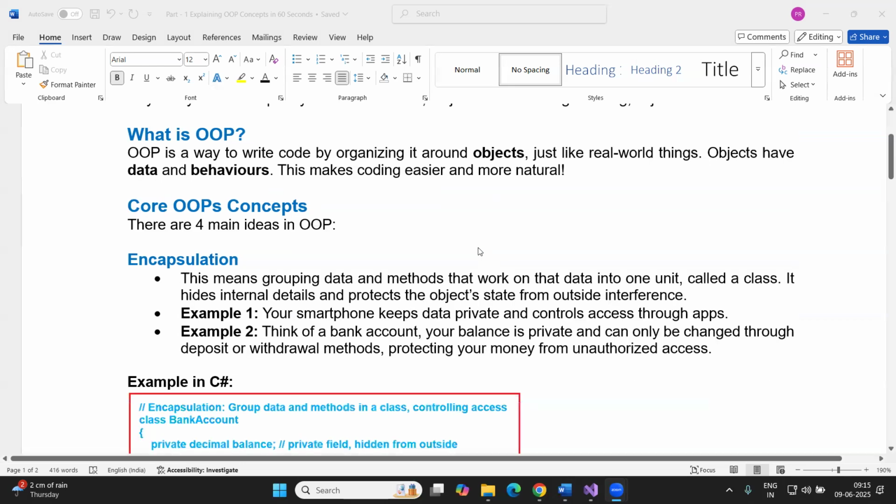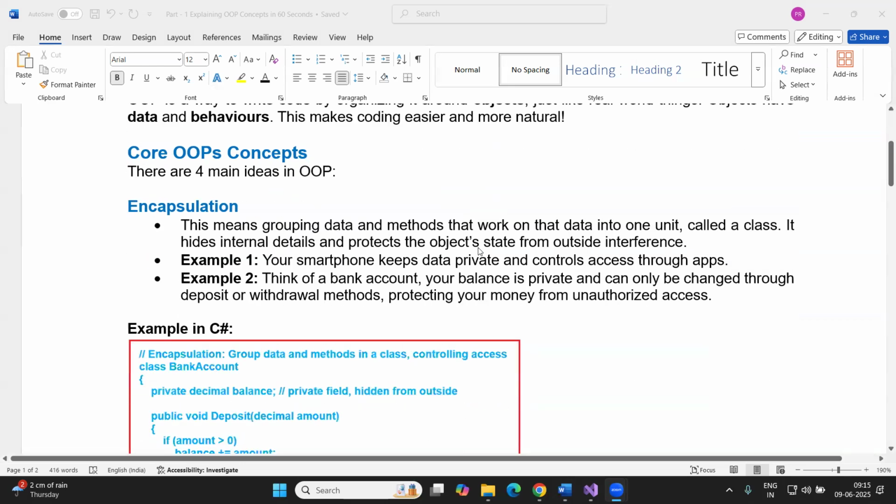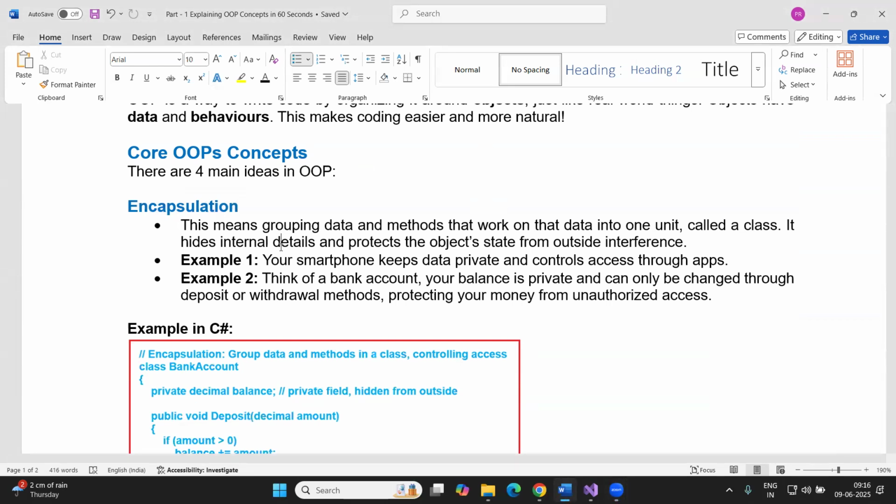So what are the core OOPS concepts? Basically OOPS provides four important concepts. Let us try to understand them. One of the important concepts is encapsulation. What do you mean by encapsulation? Encapsulation means grouping the data and the methods that work on the data into one single unit. That single unit is called a class. This will hide internal details and protect the object state, in the sense the data, from outside interference. Let us try to understand this with some examples.